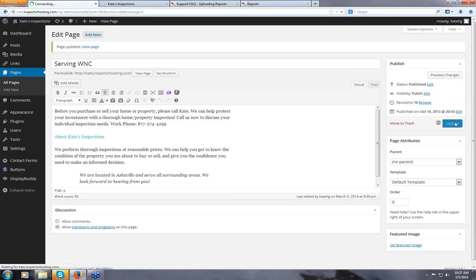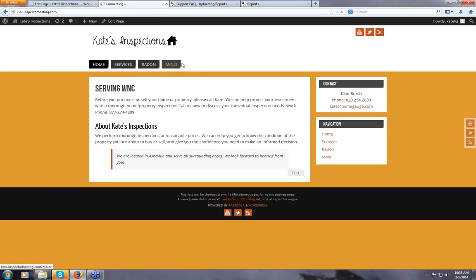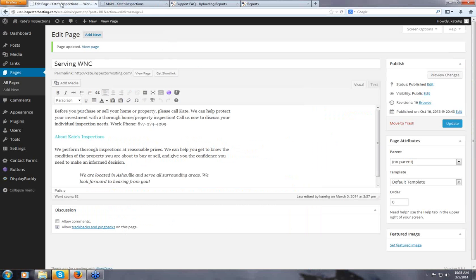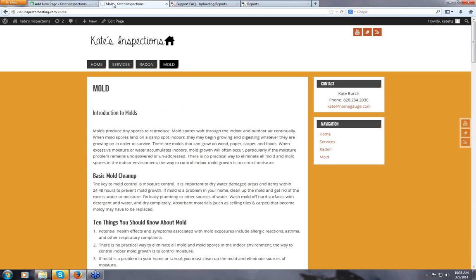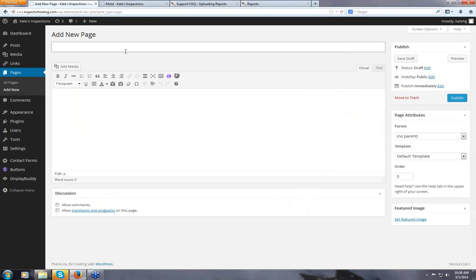So let's save all of our changes. And now say we want to add a new page. I've got all these pages here, but I want to add a new one. I can just click right here, add new, or I can go to pages and go to add new, or you can do it from your website up here. You can say new page. So any way you want to do it.